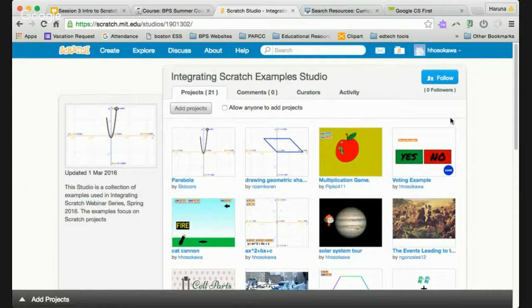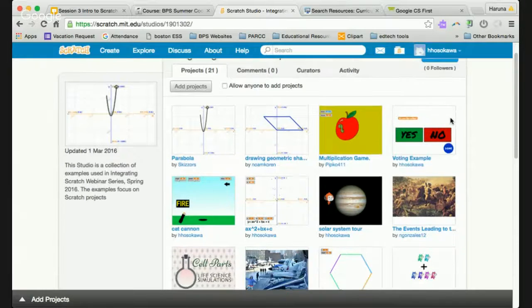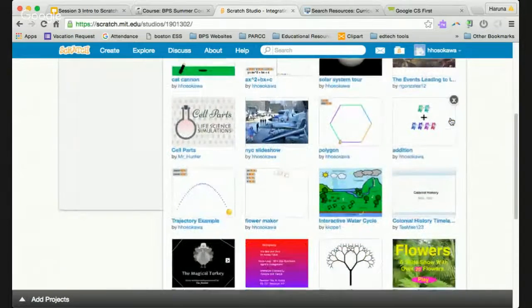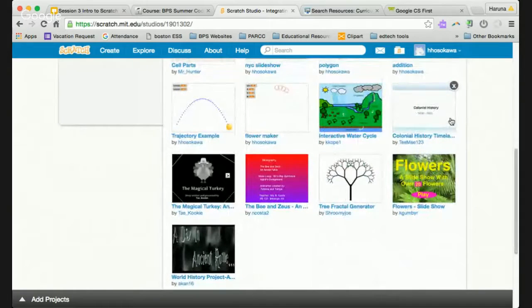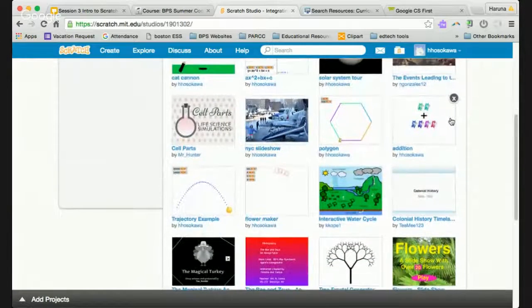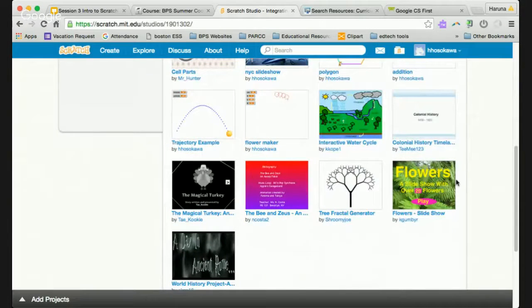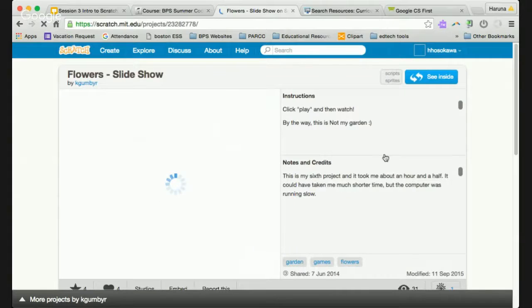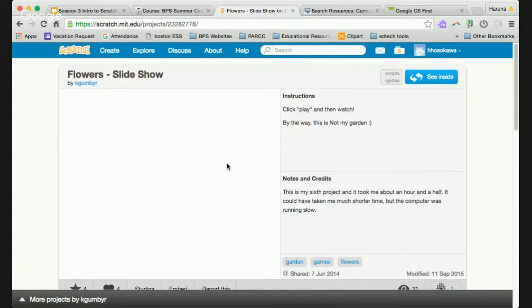Because that one was specifically about integration, we have a lot of examples in here about how to integrate Scratch with different subject areas. There's a lot of cool little activities in here. Some are more advanced than what we covered today. But let's see, this was one of the simpler ones. So this was a nice little project.